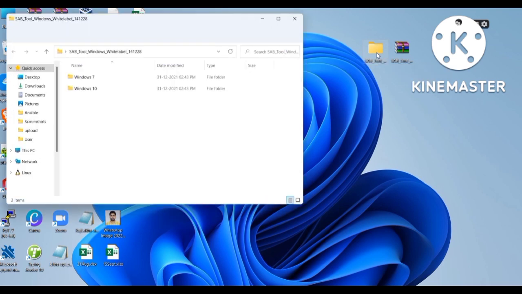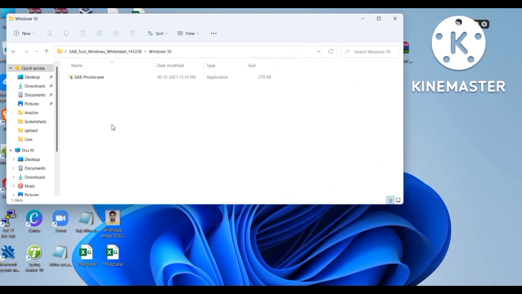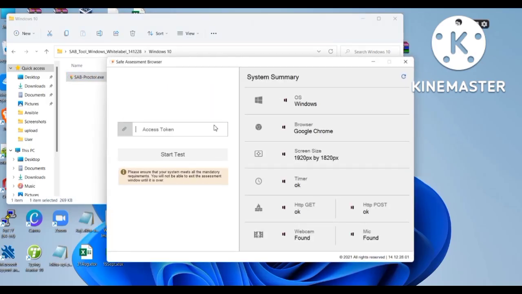When we click on that, it shows two folders, Windows 7 and Windows 10. Windows 10 is approximately similar to Windows 11, so I click on Windows 10. Then you get one option, SAB Proctor executable file. When you directly click on this, it asks for some permission. You click on Yes. After clicking Yes, it checks the configuration of your system automatically.